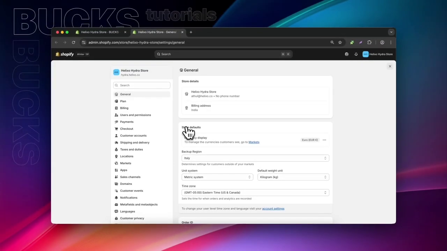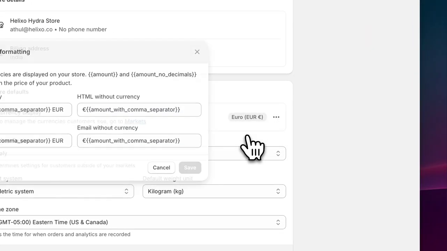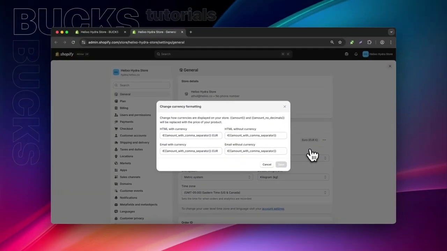So here is the general section, and inside the general section, go to store defaults and click on these 3 dots and click on change currency formatting. So here we are going to paste the money format. So HTML with currency and without currency.